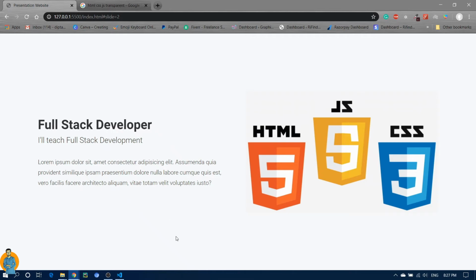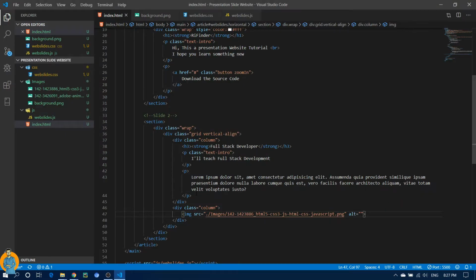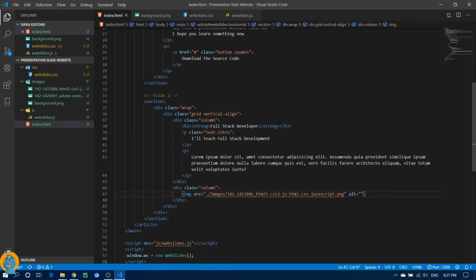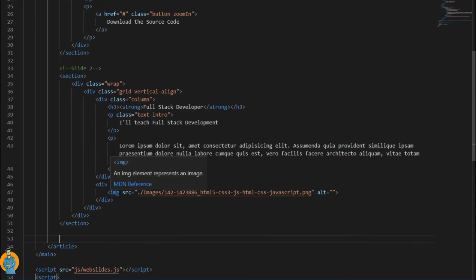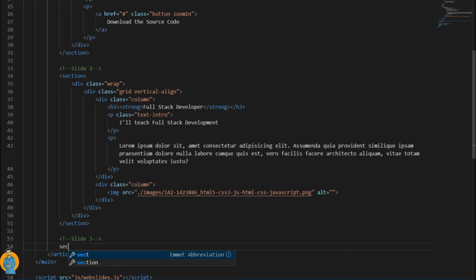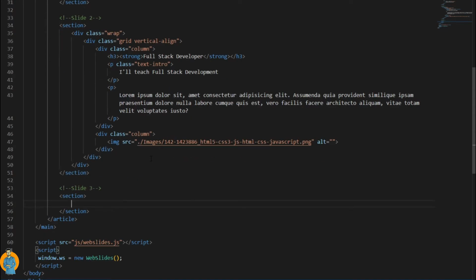So now let's make the third slide. In the third slide, we will use the listing method. Every time you want to create a slide, you obviously need to put the tags into the section tag. So I'll just write over here this slide 3, and then I'll write section. And then we will create the third slide.